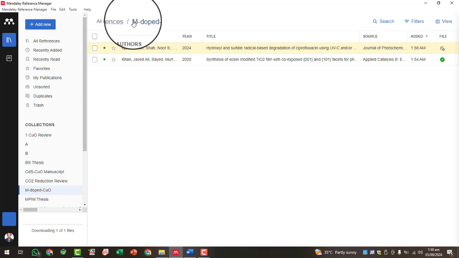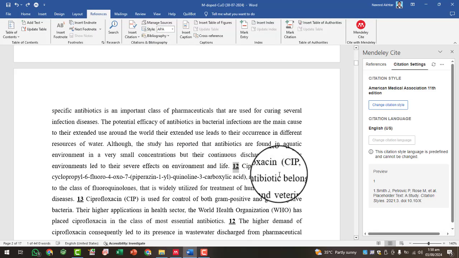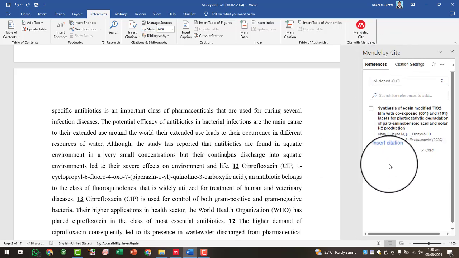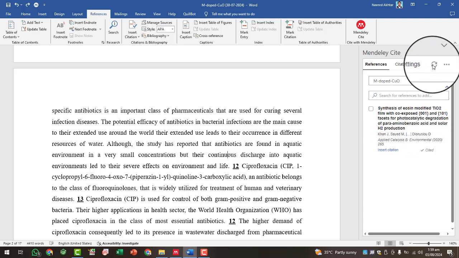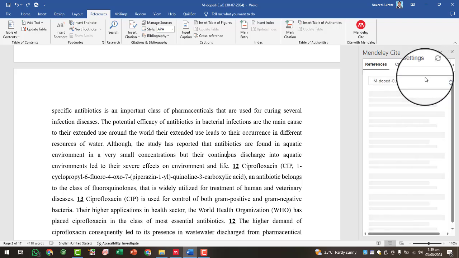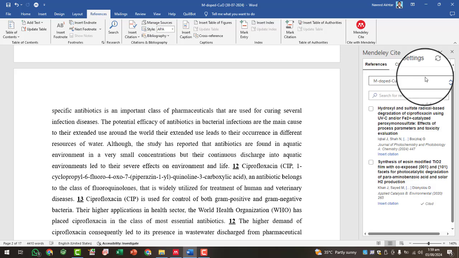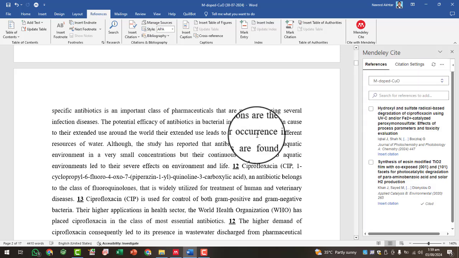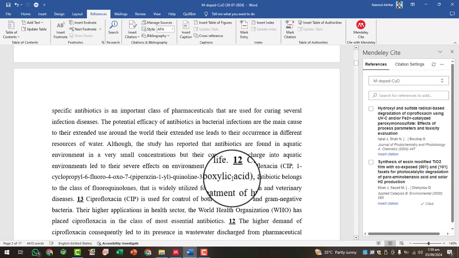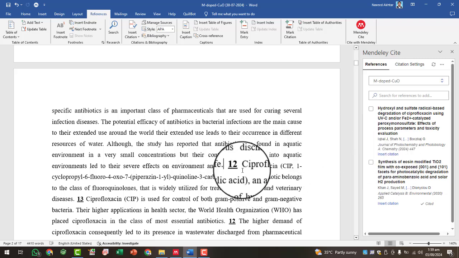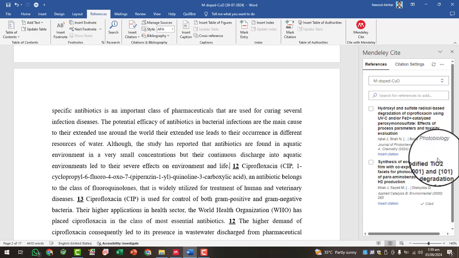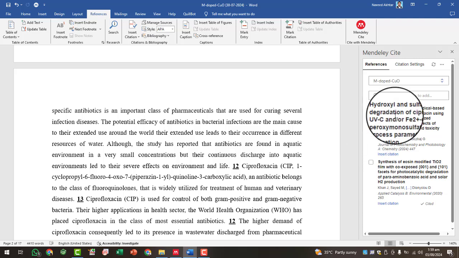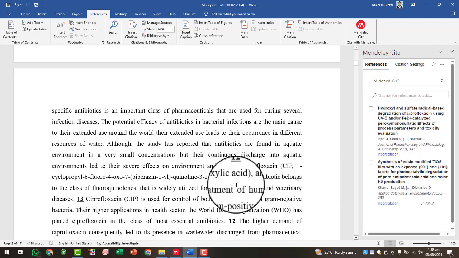Now I will go to the Word file and click on refresh. As I reload the Mendeley add-in, the paper will directly come there. As you can see, by clicking on refresh or reload, the paper came here, updated with the data which I have added. Now I will select the location where I want to cite it, then click on insert citation. As I click on insert citation, the paper will be directly cited in that place.